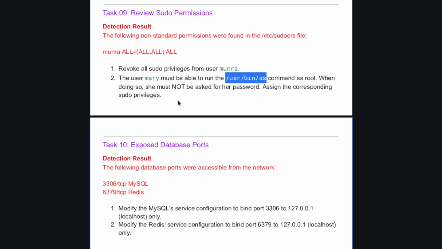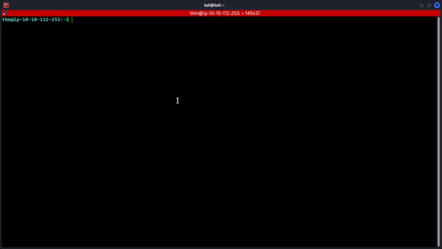Now, when we are editing this specific file, we need to make sure the syntax we are using to add anything to the file is correct. Otherwise, it will break the file and can cause a lot of problems in the system. Okay, let's go back to the terminal. I'm going to use this special command called sudo visudo.